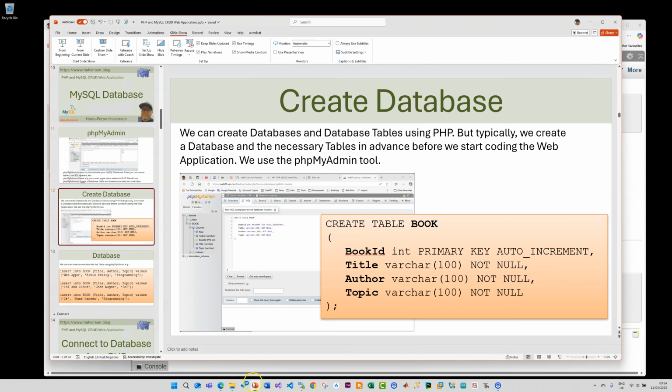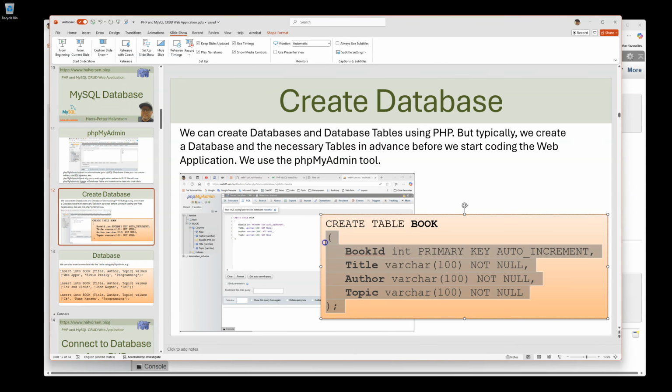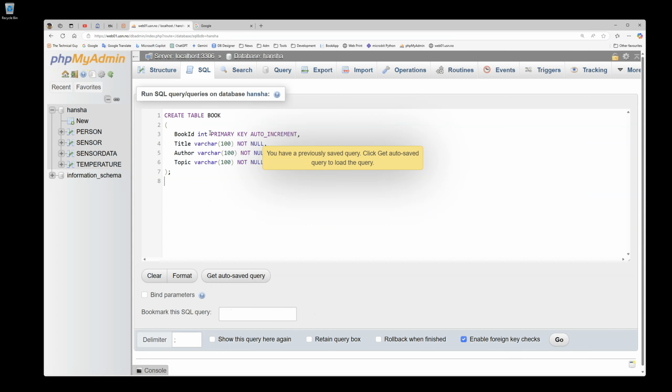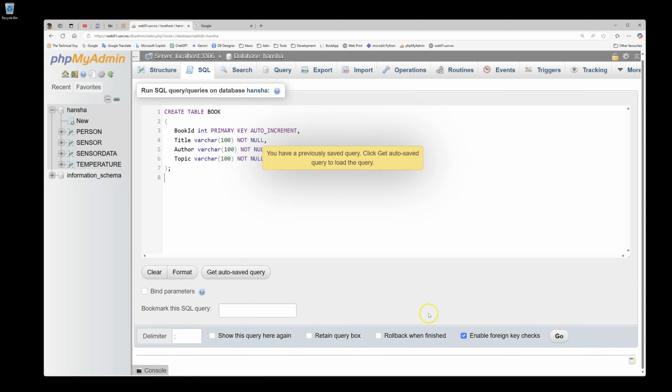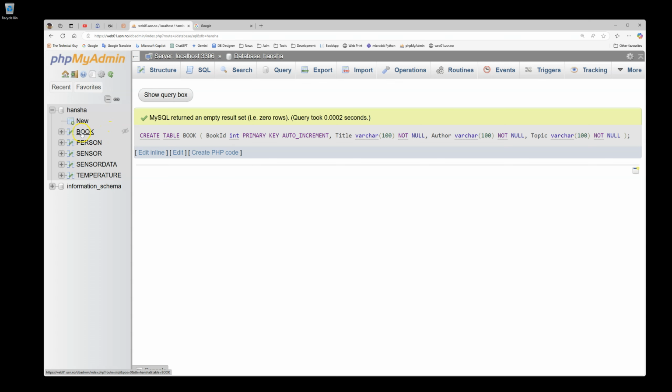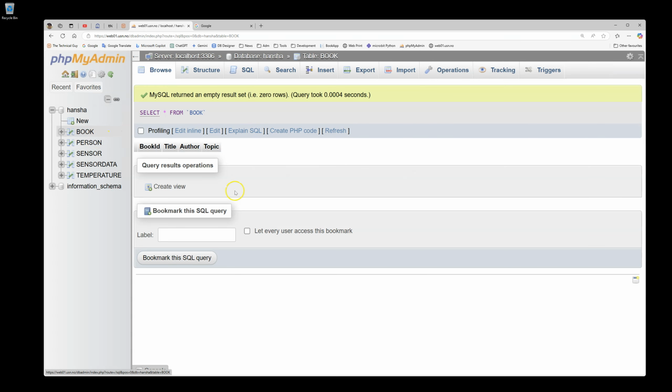Then I just go to my PowerPoint, just copy this text here, go back to this phpMyAdmin tool, click on SQL, and then just paste in this code. And then here in the bottom I can click on the Go button, and then you see the book table has been created. So far it's empty, but the table itself is created with book ID, title, author, and topic.